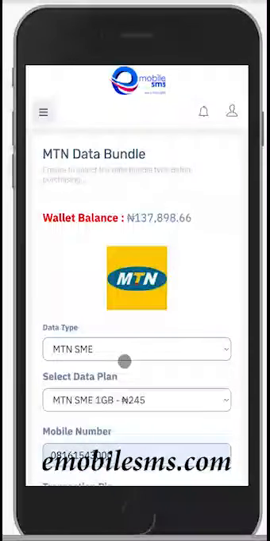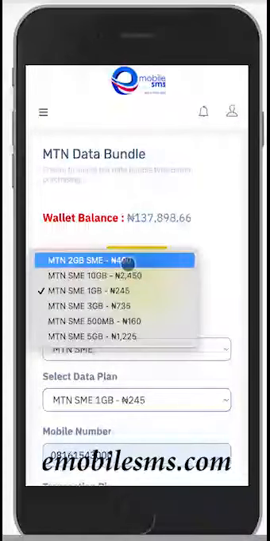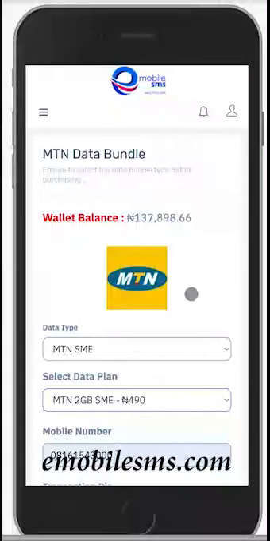For example, most people buy 1 gig data at the rate of 300 naira, and you have a platform where you can buy at 245 naira. That means if you are selling 1 gig data to someone at 300 naira, you are making 65 naira profit instantly. If you are selling 2 gig, let's say 2 gig is 490, and you are selling at 600, that means you are making an instant gain of 110 naira.